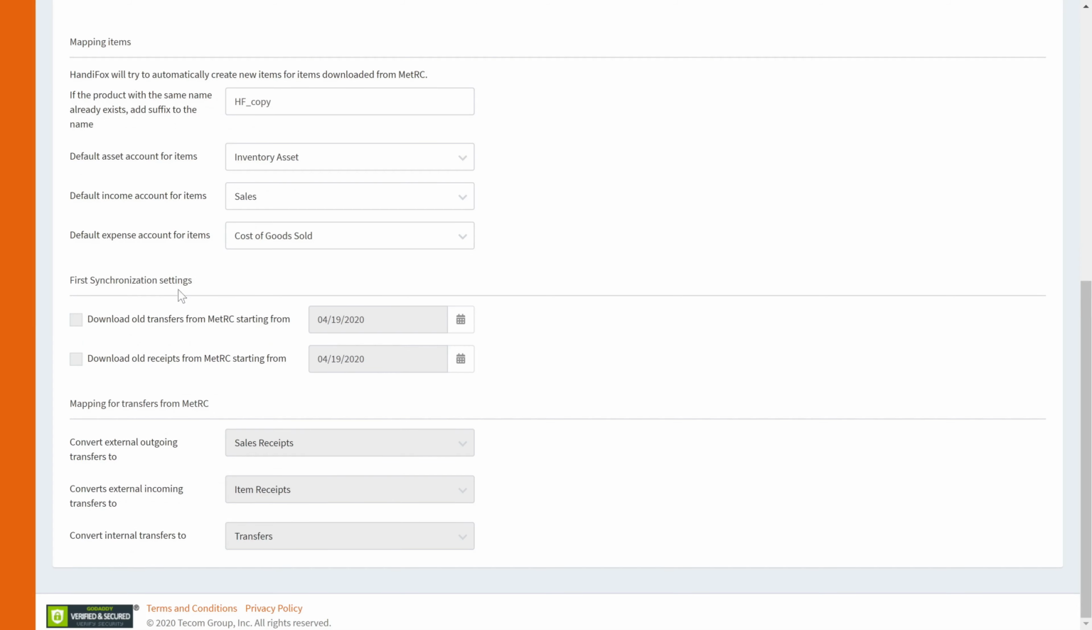The next section, as you can probably tell, defines whether HandiFox will try to download any older transactions from metric, that is, transactions that were created before you set up this integration. However, as of right now, HandiFox does not download any transactions from metric anyway, so these settings are disabled, and they are just here as a placeholder to be used in the future as the functionality develops. So if you are watching from the future and see that these settings are active for you, well, you know what they're for.